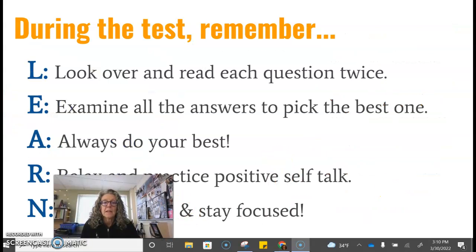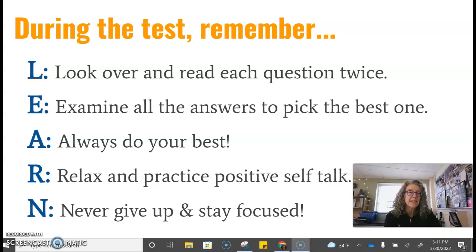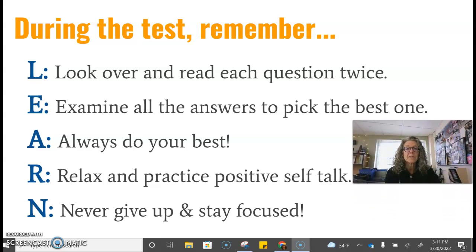And I think this might be the last slide. During the test, remember, you are also learning. Look over, read your questions twice. We've talked about that with reading, right? Being a good reader. Try to pick your best answer. Do your best, relax, practice positive self-talk, and don't give up and stay focused. It's not a timed test. That should be plenty of time for you to finish. But if for some reason you don't finish, the counselor will be in touch with you to do that.